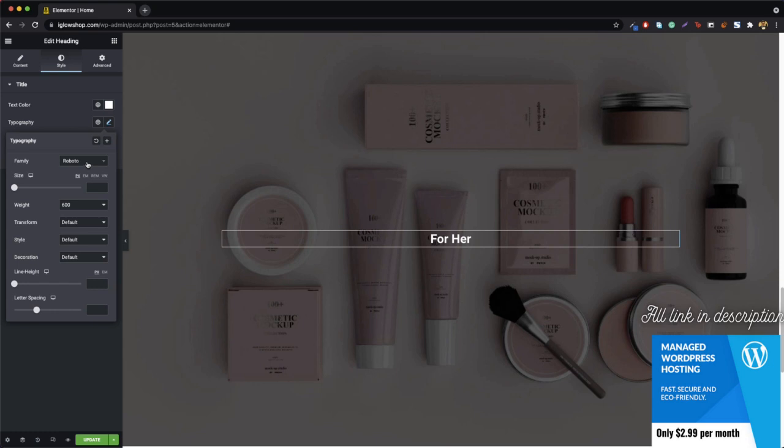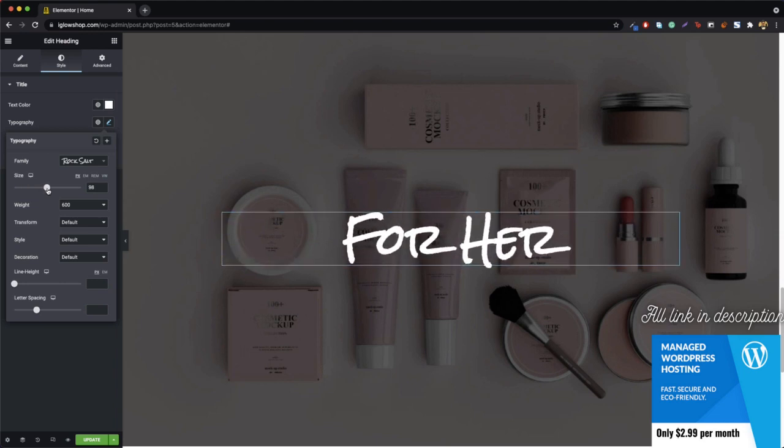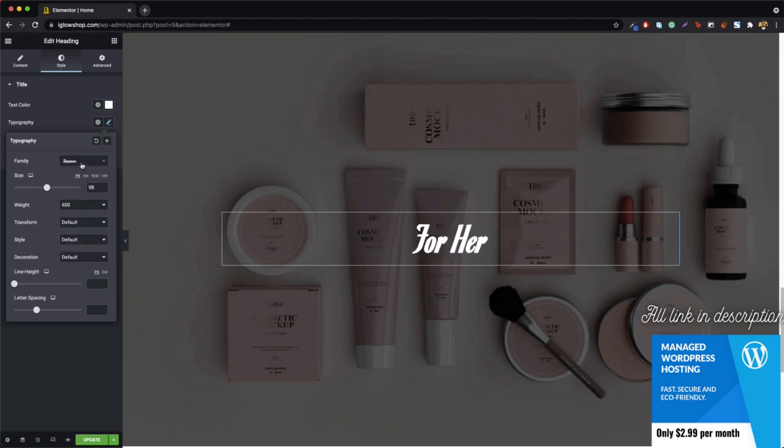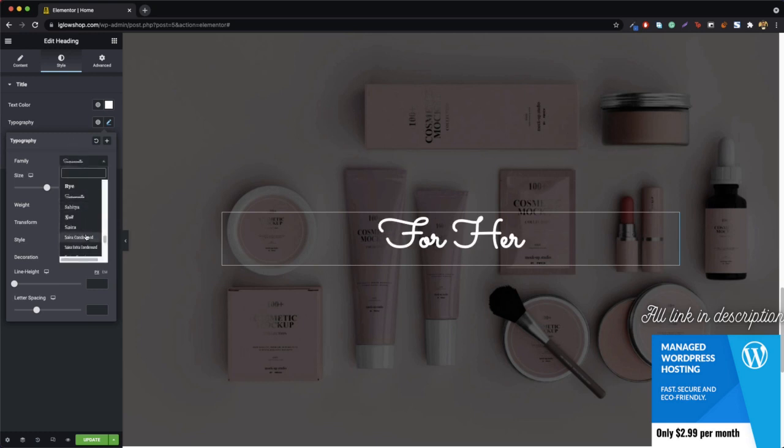So we're going to be using this font for "For Her", and let's suppose that I increase it, and you can see how this font is looking. Now you can use a really funky font for this one if you want to. So you can just go ahead and play with it. You can just see which one you like the most, and then you can go with that.